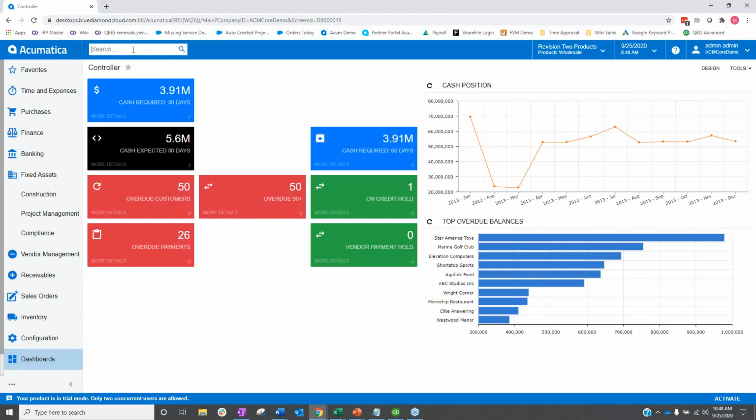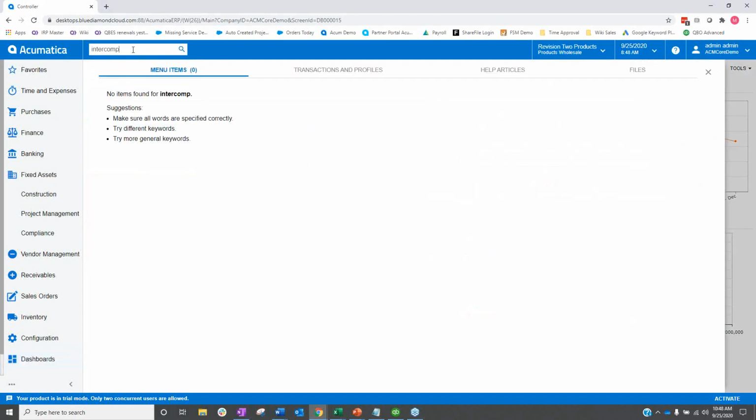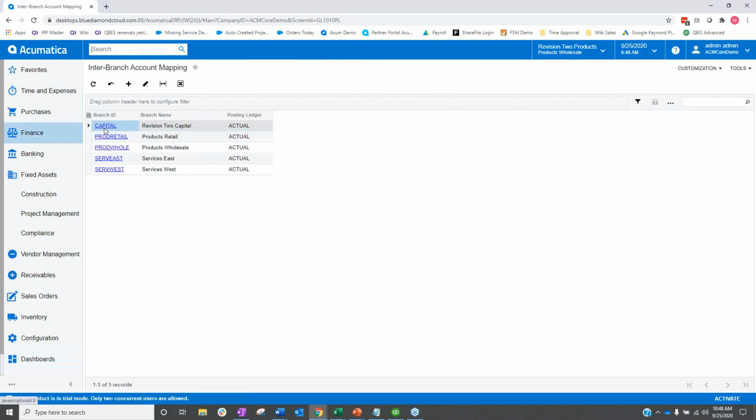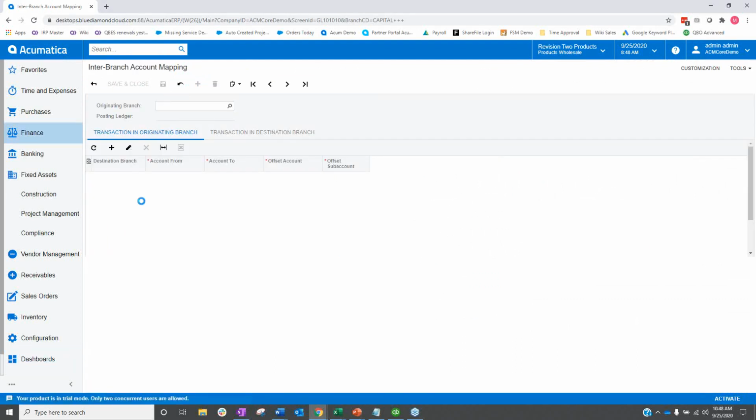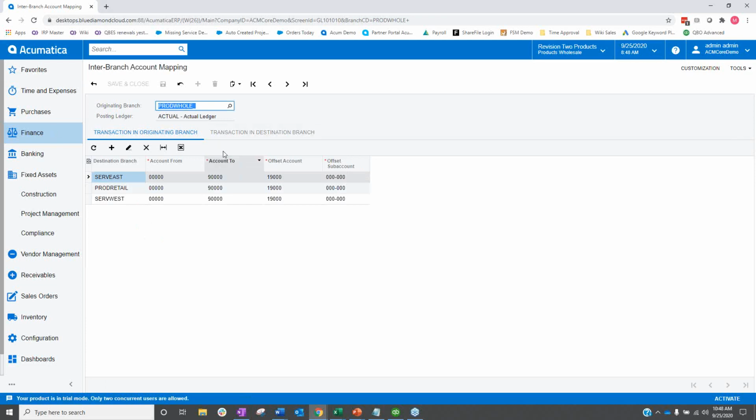When it comes to intercompany accounting, interbranch mapping accounting, what you do in Acumatica is you set up each of your branches, right? So I have my Products Wholesale, which is what I'm logged into. And in here, what it's saying is, when a transaction originates in this branch, what do I do to the other branches? So in the destination branch, the accounts that I'm allowed to post to, which is basically all accounts, are here. What is my offset account? And if we have any subaccounts, you'd be showing that there.